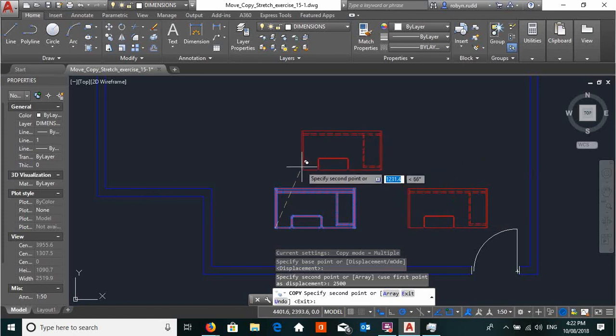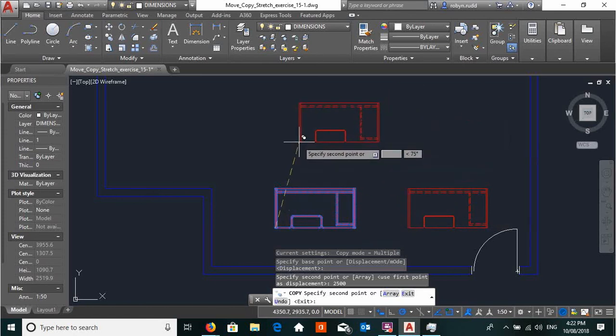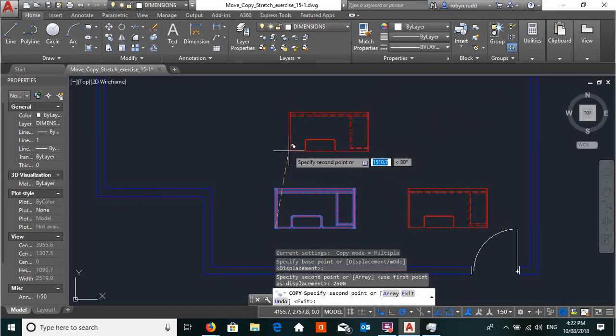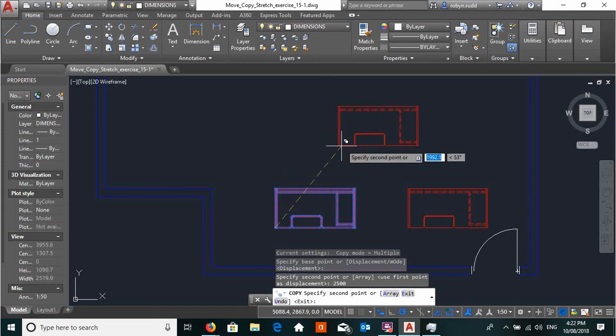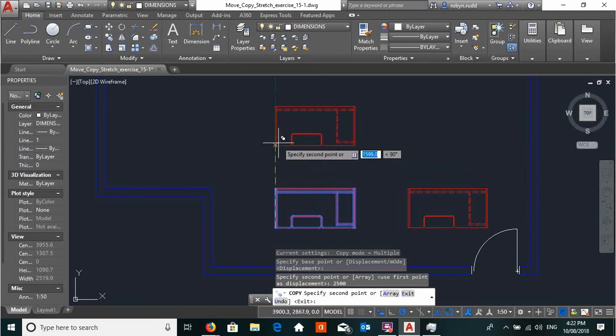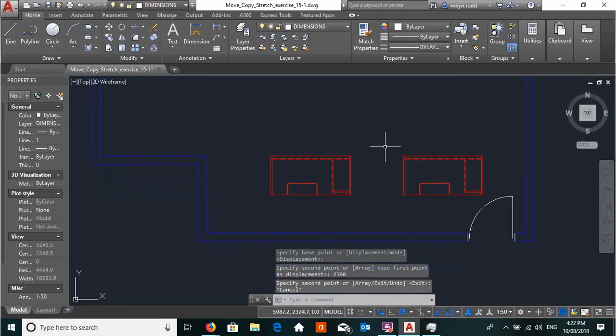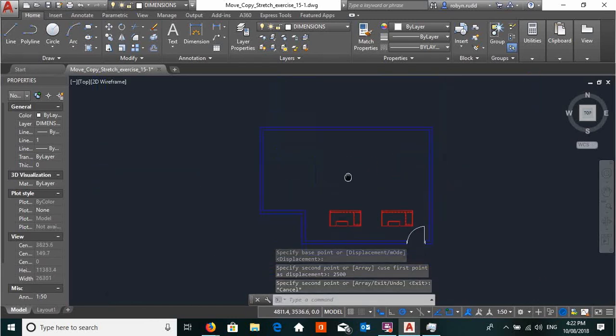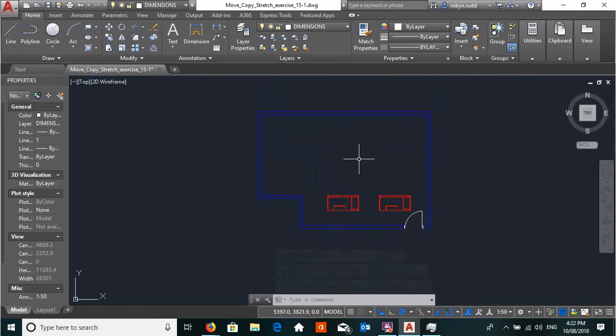Because I haven't pressed escape, it's now asking me to specify the second point, and so on. It will keep going unless I press escape to finish this command. So press escape, and there you have your two desks next to each other.